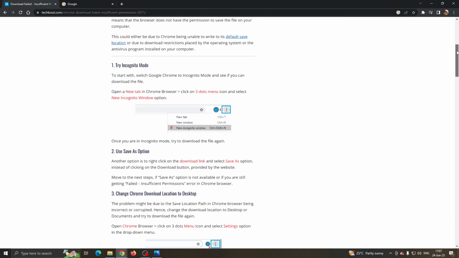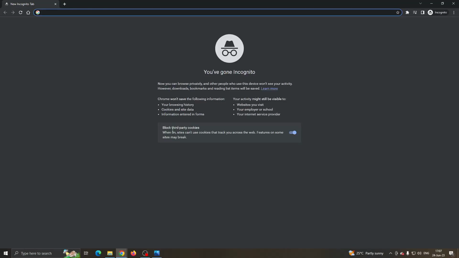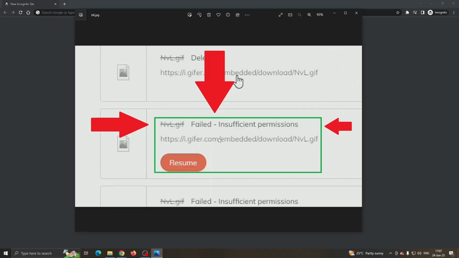The first option is to just try incognito mode. So open up incognito, guys, by going right here in the upper right corner, clicking the three dots, and then clicking on new incognito window. And now, guys, find the file that you want to download and try downloading it again to see if you still keep getting this error that you have insufficient permissions.